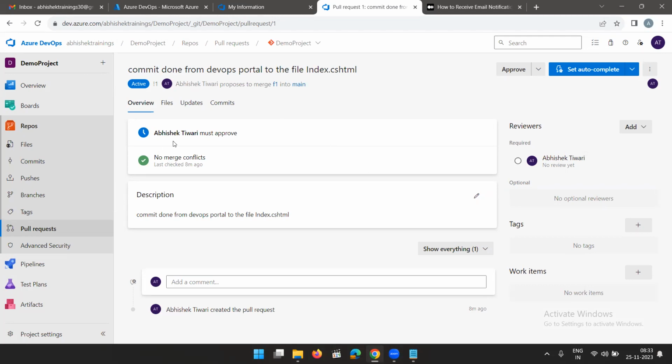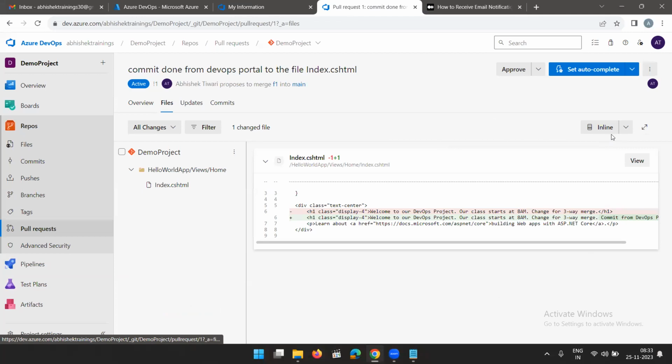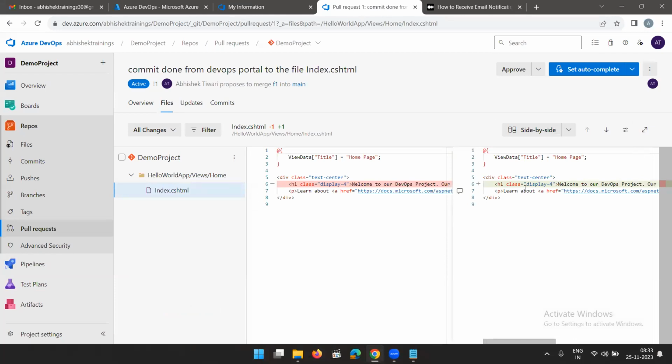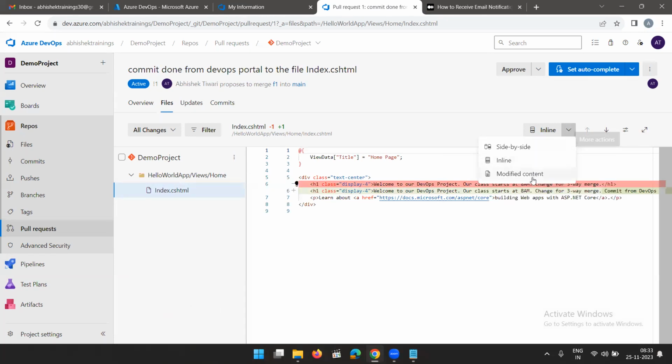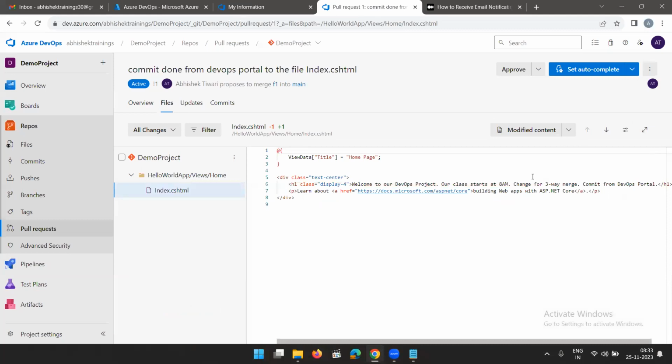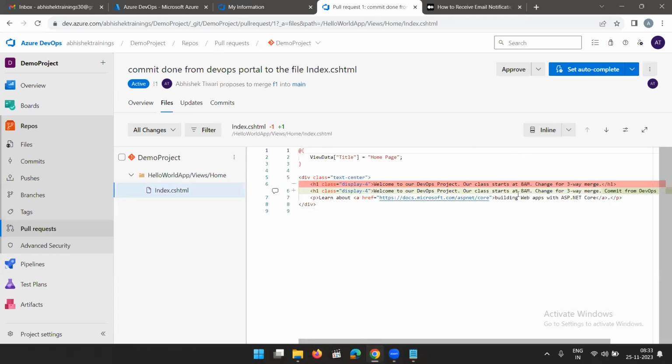Now, if you go to the files, you can view side by side, or even view inline like this, or you can see the modified content. Inline is better because it shows whatever is committed and whatever was already there. It shows you like this.